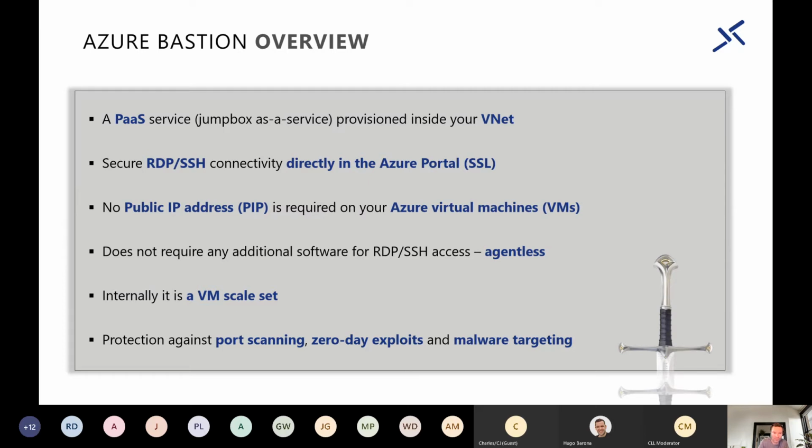When you use Bastion, your VMs themselves do not need a pip to connect to them, and you also do not require any RDP or SSH client on your device from which you're connecting. It's completely clientless. Bastion is a kind of a single hardened access point, and in the back it's built up by a VM scale set. And it will protect your VMs from port scanning, zero-day exploits, and even malware targeting.